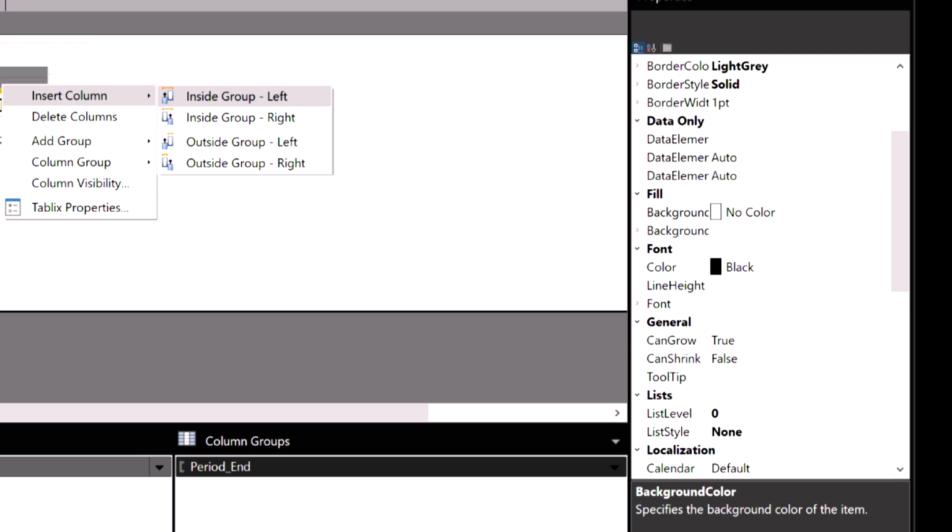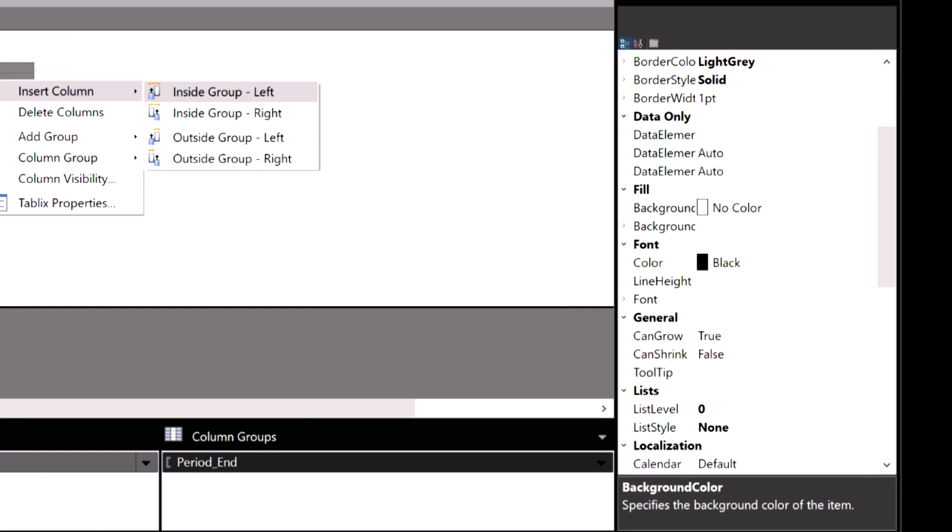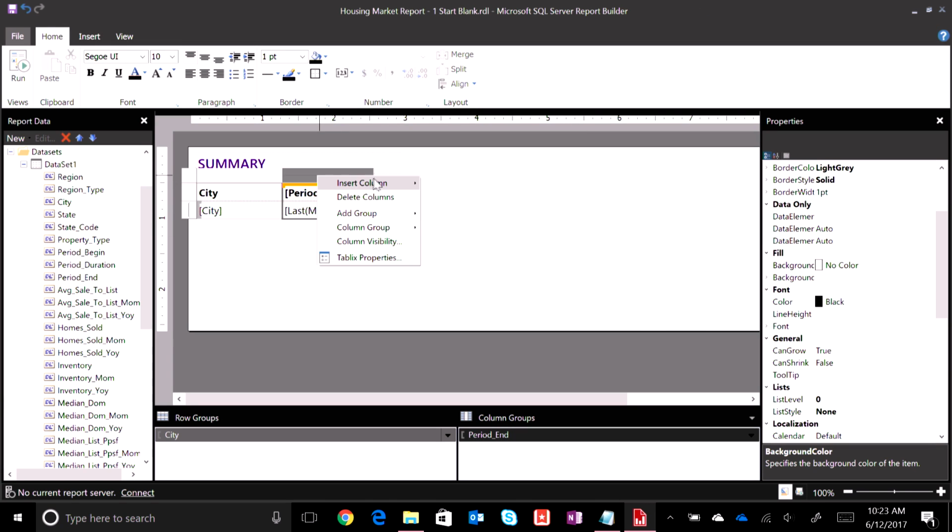So the group that I clicked on was grouping by month. So this other column, do I want it to be grouped by month, or do I want it to be outside of that scope, not grouped by month? Well, I said I wanted the total number of houses sold in the entire year-long period, so I don't want it to be inside this group. I want it to be outside. So I'm going to right-click this, say Insert Column outside of the group to the left.